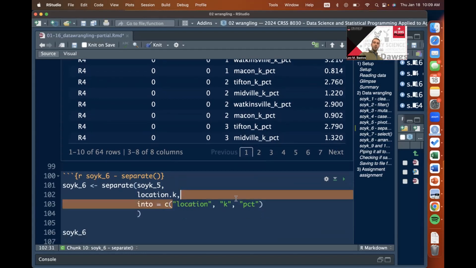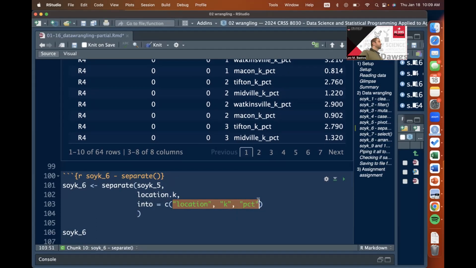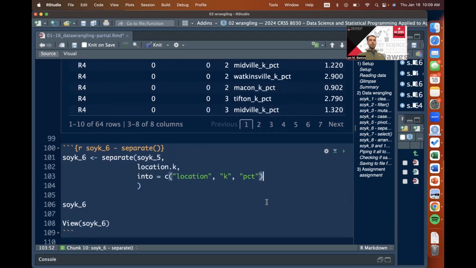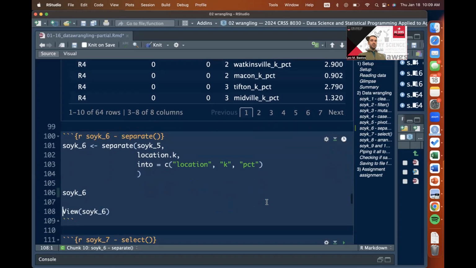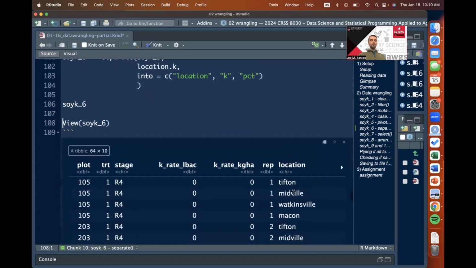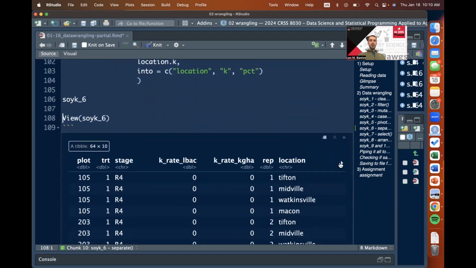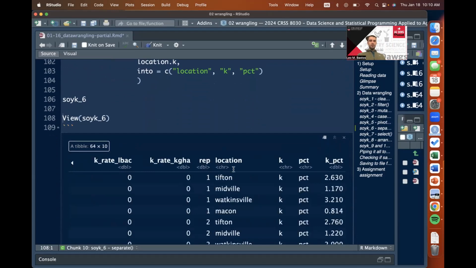These names here, there's nothing special about them. It's just what I wanted to call them. You could have chosen different names. You could even just call it ABC if you wanted. Of course, that is not very intuitive if you're just reading the code, but I just wanted to make you aware of that. So if you run soy K6 and you print it, now notice that we have this location column where all the location names are, and this K column that basically is all K all the way down.